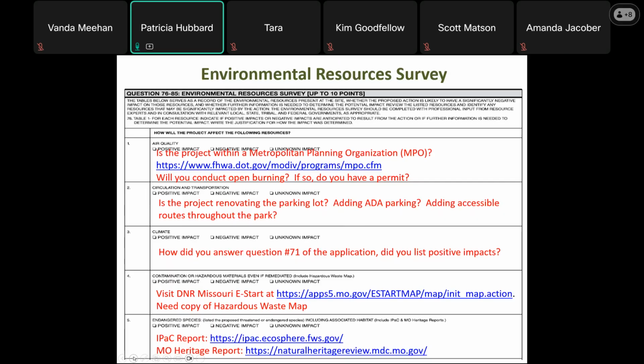Circulation and transportation. So here are some questions that maybe you can answer when you're filling this out. Are you adding parking and accessible routes to the park? Are you adding a trail to your park? Remember, you are required to have accessible routes for all facilities that are receiving grant funds, as well as ADA parking spaces. So doing all that makes it a very positive impact to your park. Climate. Look at how you answered question 71 and see if anything you listed in there is a positive impact for your project.